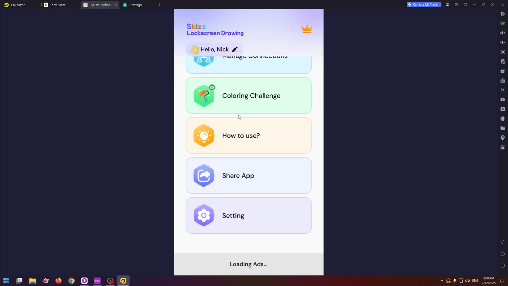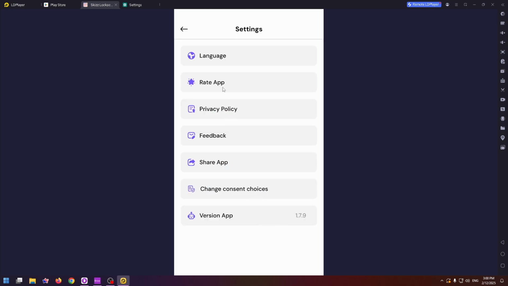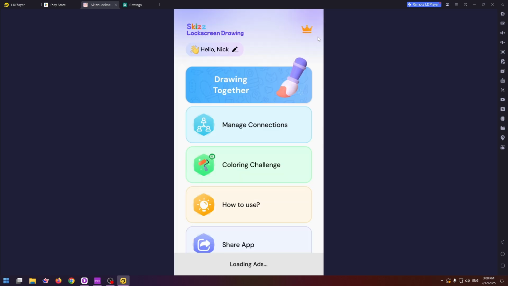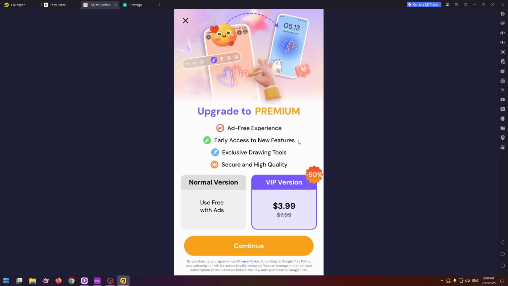Of course, on the home page you can go to settings, you can customize the app, for example, change language, rate them. You also can buy the VIP plan and so on.